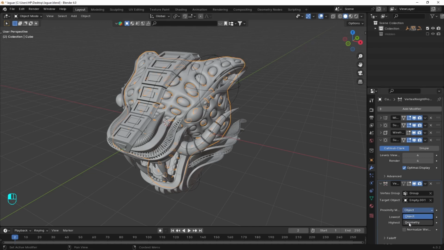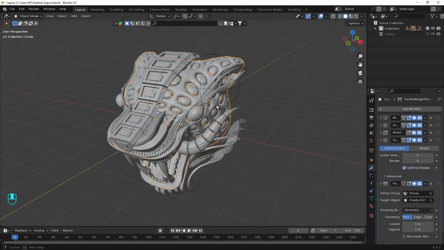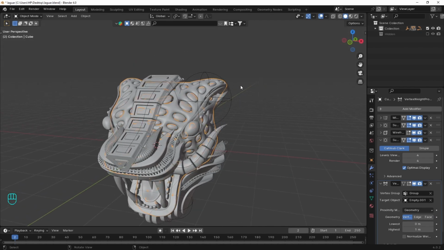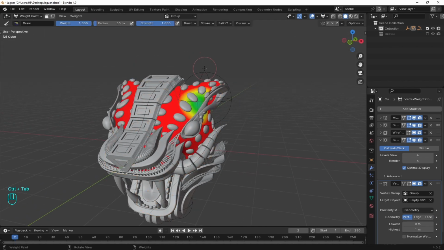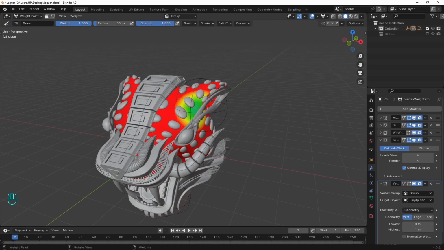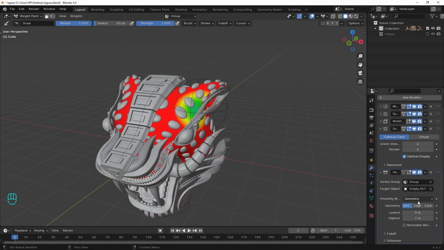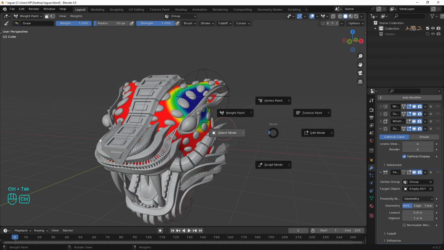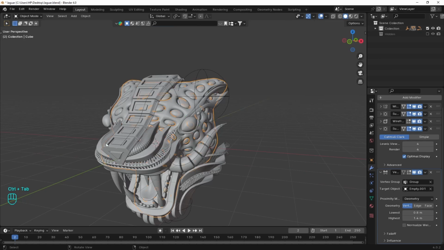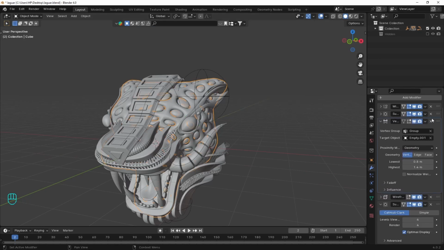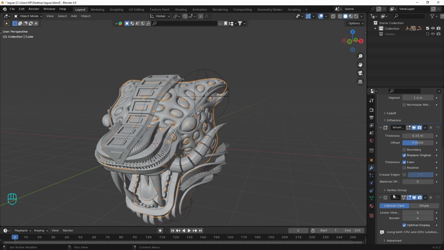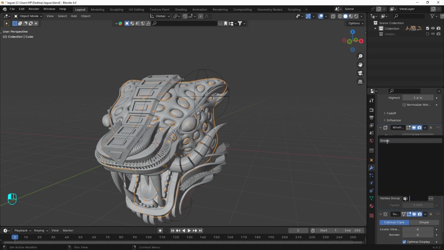Let's change the mode to geometry. If we switch to weight paint, we can actually see what we have, which is this gradient around the empty. From here we can adjust the way it will affect the mesh. If we switch back to object mode, we can see what we have. We just have to place the proximity before the wireframe modifier. We also want the wireframe to affect the same vertex group that we created.